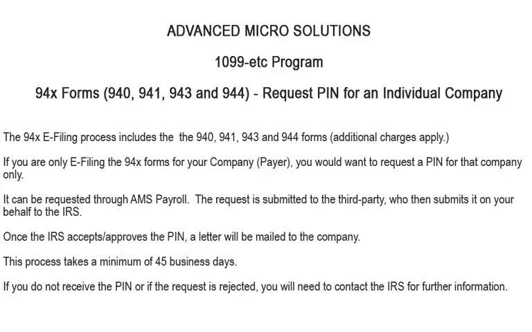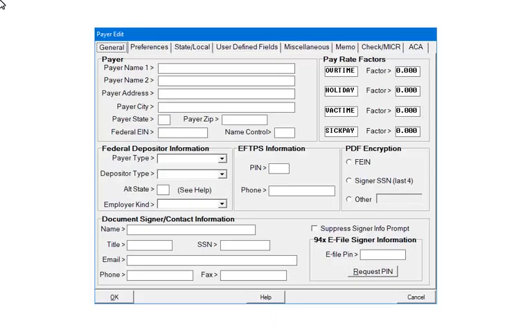Once the IRS approves the request, a letter will be mailed to that company with the new e-file signer PIN. This process takes a minimum of 45 business days. If you do not receive the PIN or if the request is rejected, please contact the IRS for further information. You can click Request PIN on the Payer's General screen. The third party will send the request to the IRS. It may take at least 45 business days for you to receive the PIN if approved.